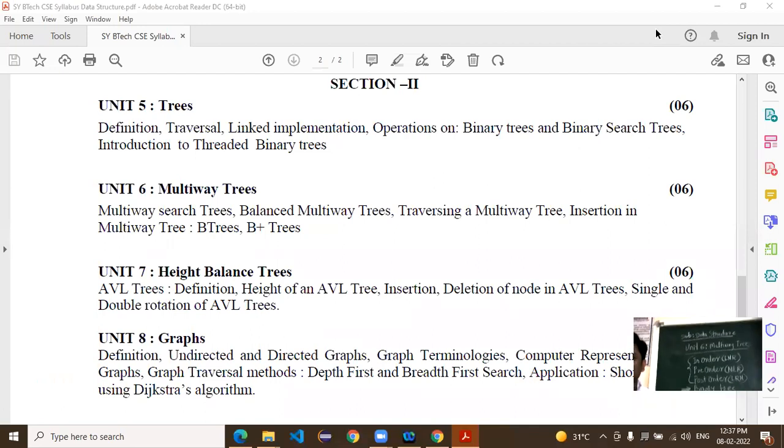Yes, sir, it is visible only up to the binary tree. Now is it visible?